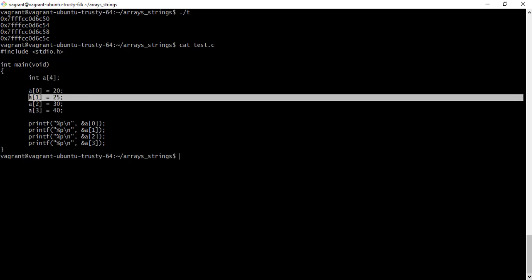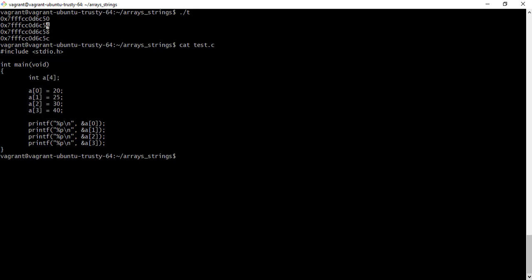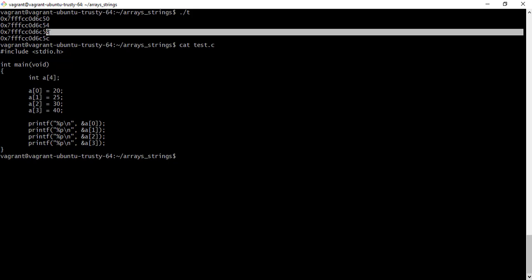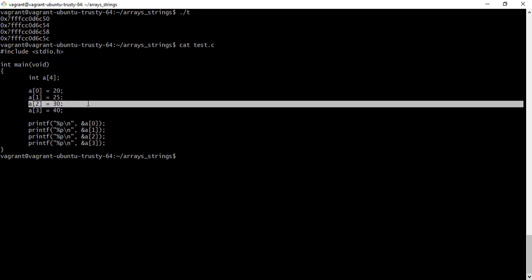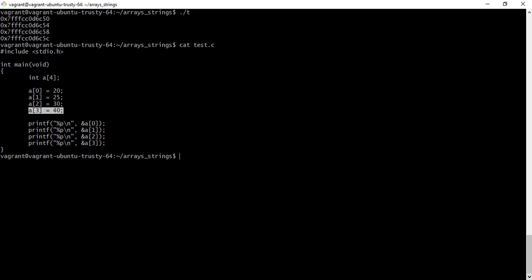So this one also, since it is an integer, it will go 4 more bytes again in the memory to store the second one. So that's why after 4 here, when you add 4, you get 8. That's how we got the address of this. So when you add 8 to get the address of this, you get what? You are going to get 12, right?